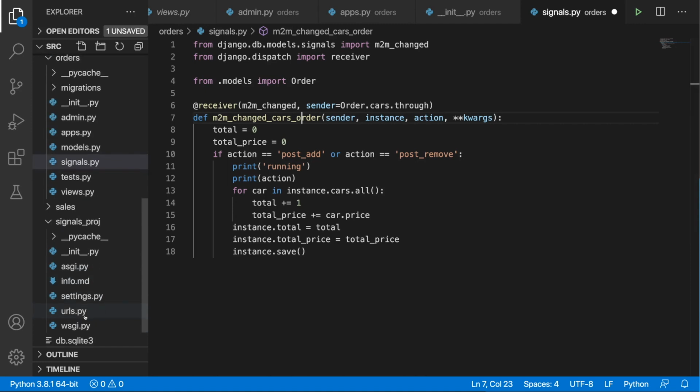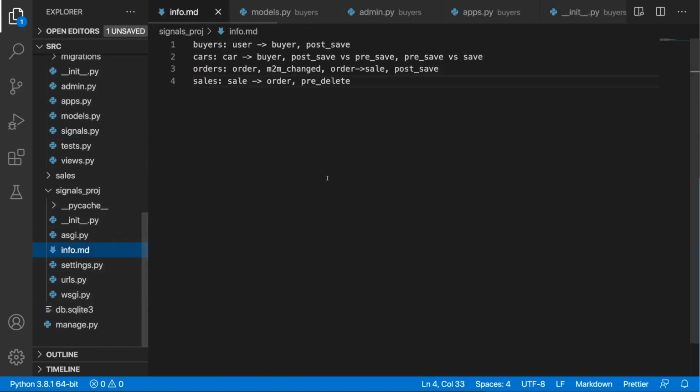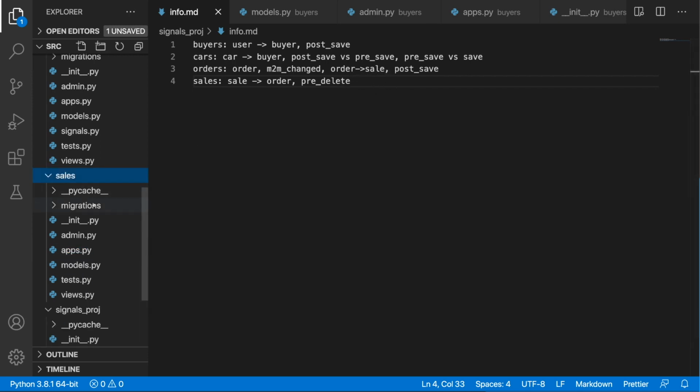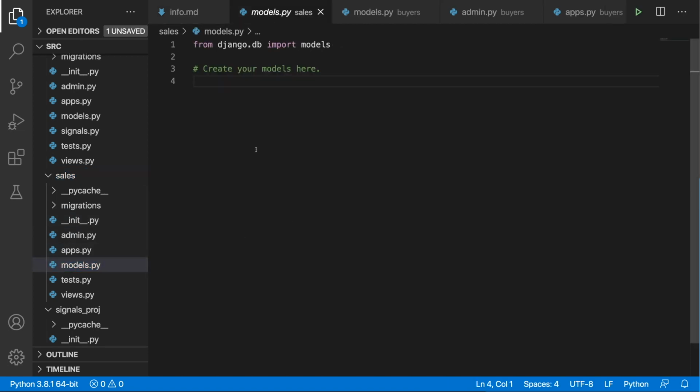Okay, so this is it for the many-to-many changed. If we take a look at our info.md file, in the orders we covered the m2m changed, and we also said that we want to have a post save for the order signal to be sent to the sale, but we don't have the sale just yet. So actually let's jump into the sales and into the models.py, and let's create this class.